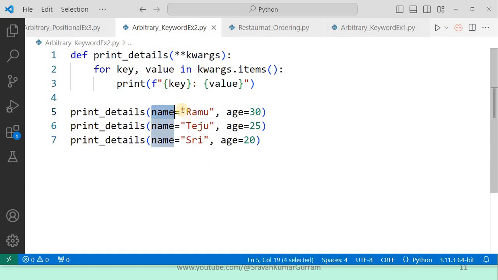Name is a keyword, value is Ramu, and one more key value pair, age is a key, 30 is the value of that key. I want to send 3 persons' details, and at runtime, first this will be executed, where print details is a method name, and these 2 key value pairs will be stored here and collected with the help of the items method. And now I want to store the key in the key variable, the value in the value variable. If you want to use different variables here, you can, nothing wrong in that.